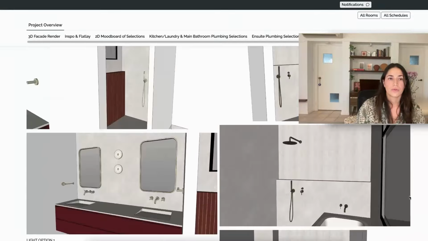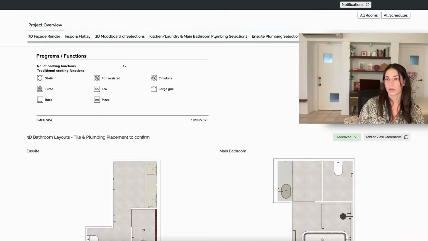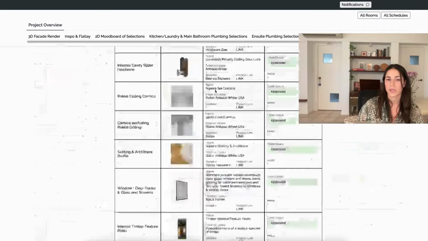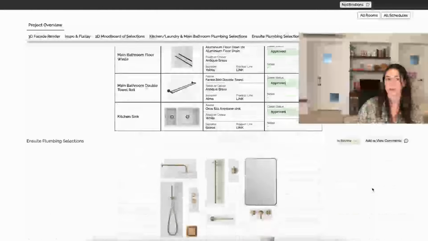Another really good tool is the categories up the top here. For a document that's so long, instead of trying to scroll back and forth, you can basically just click on the inspo and flat lay and it'll take you directly to that section, or the ensuite plumbing, for example, and it takes you directly there.